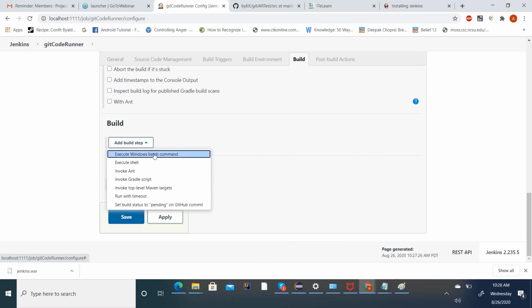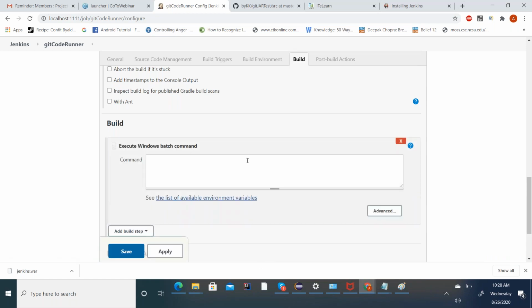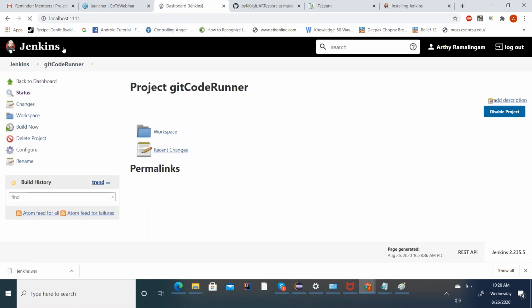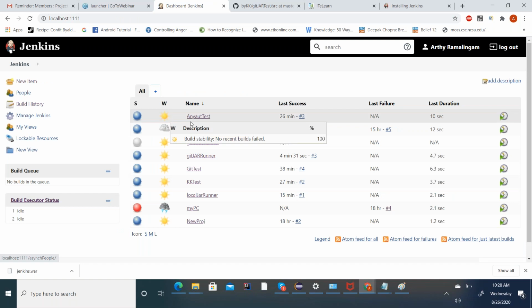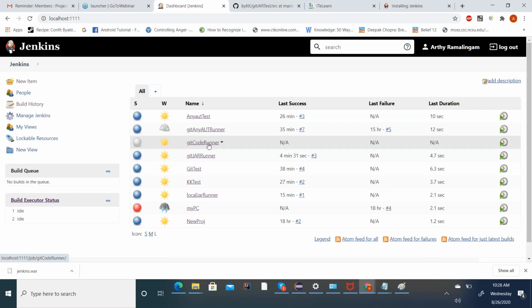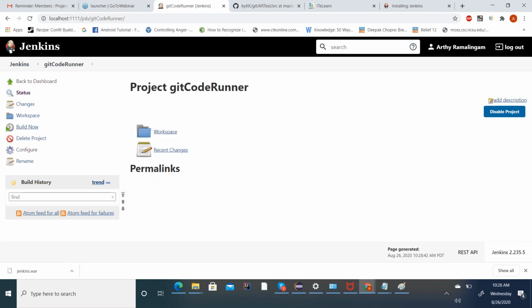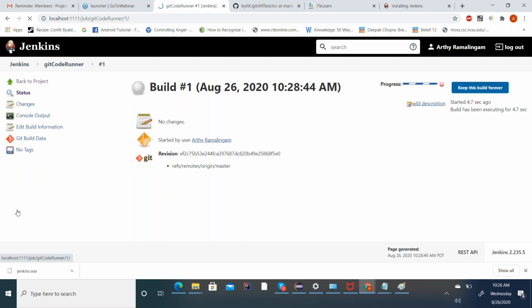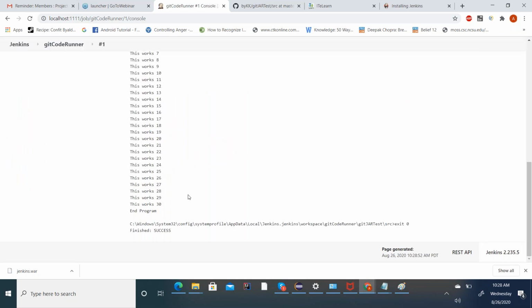So you can add build step, execute Windows batch command, Control V, save, go back to Git code runner, and let's say build now. If everything I gave is correct, the path and all, it will run. If I need one change or one fault, then it will fail. So there you go. This was study time. You see that?